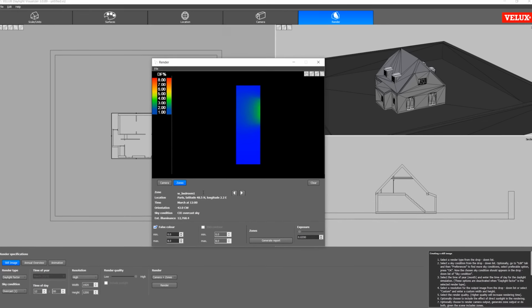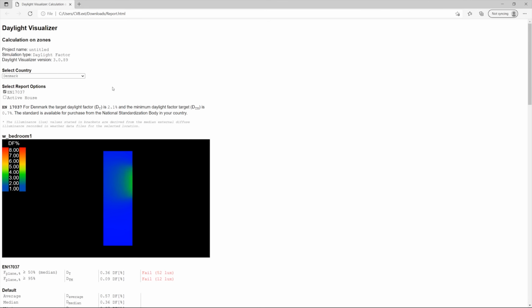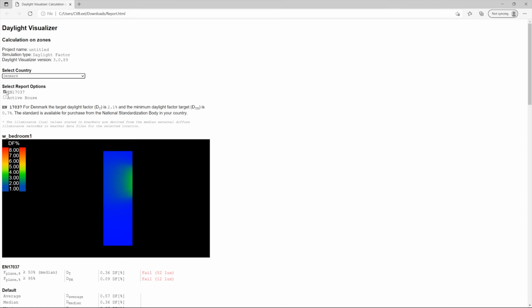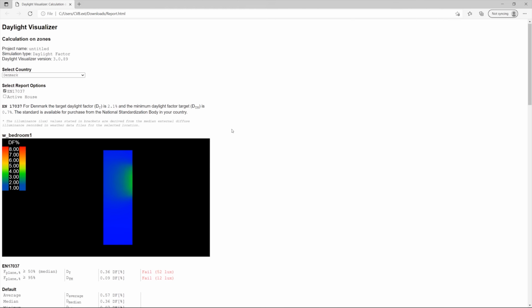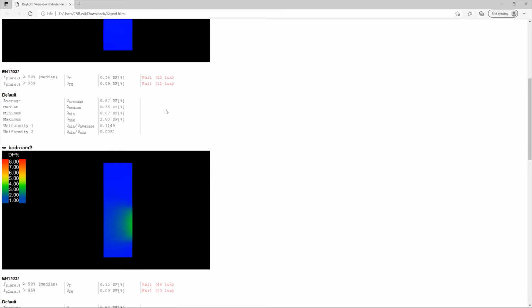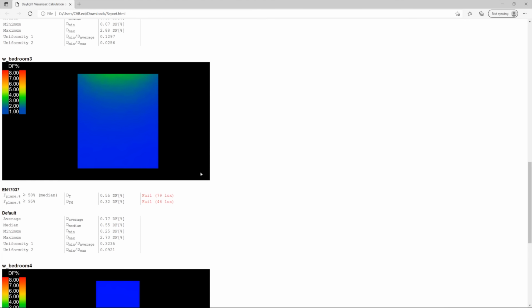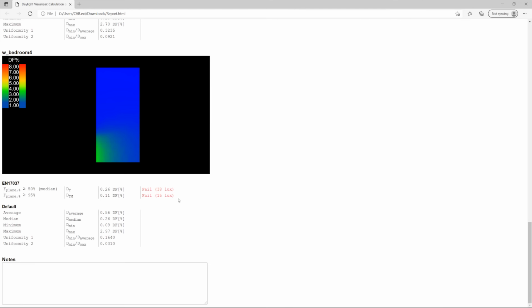The reports have an inbuilt feature where you can check if the zones comply with the recommendations given in European norm and the Active House specifications. First, select a country and then choose either the European norm or Active House. If we, for example, choose the European norm EN 17037, we can check to see if our zones comply with the minimum recommended daylight level. We can also see the expected mean and median lux levels for each zone. From this initial daylight analysis, we can see that the daylight levels are below the recommended minimum.